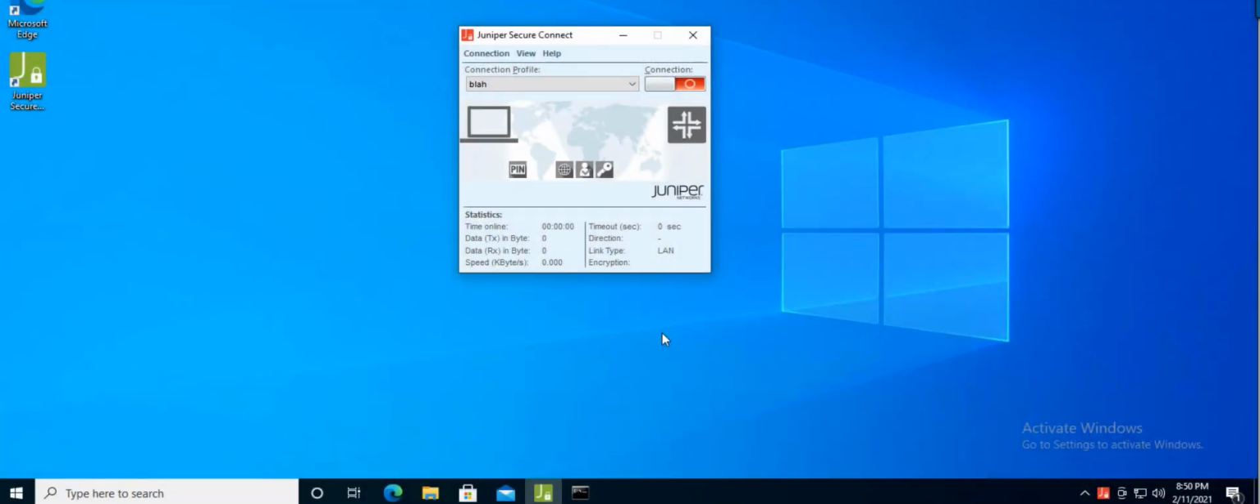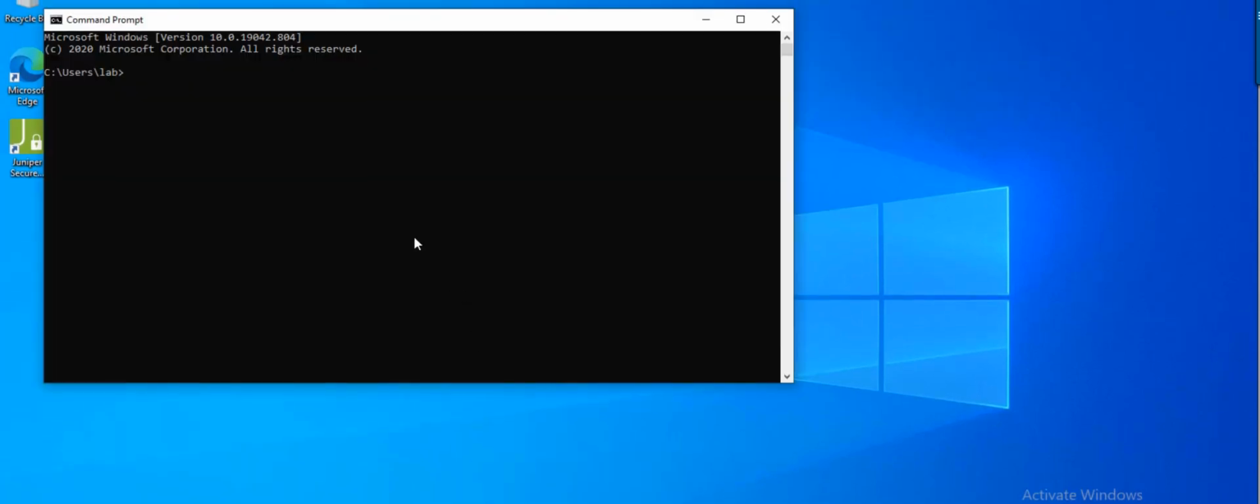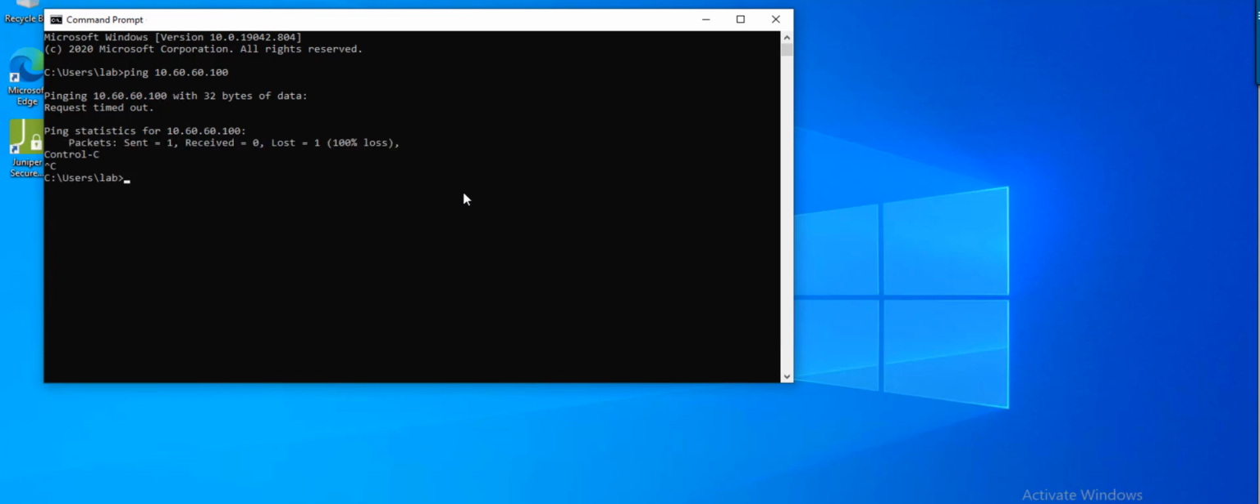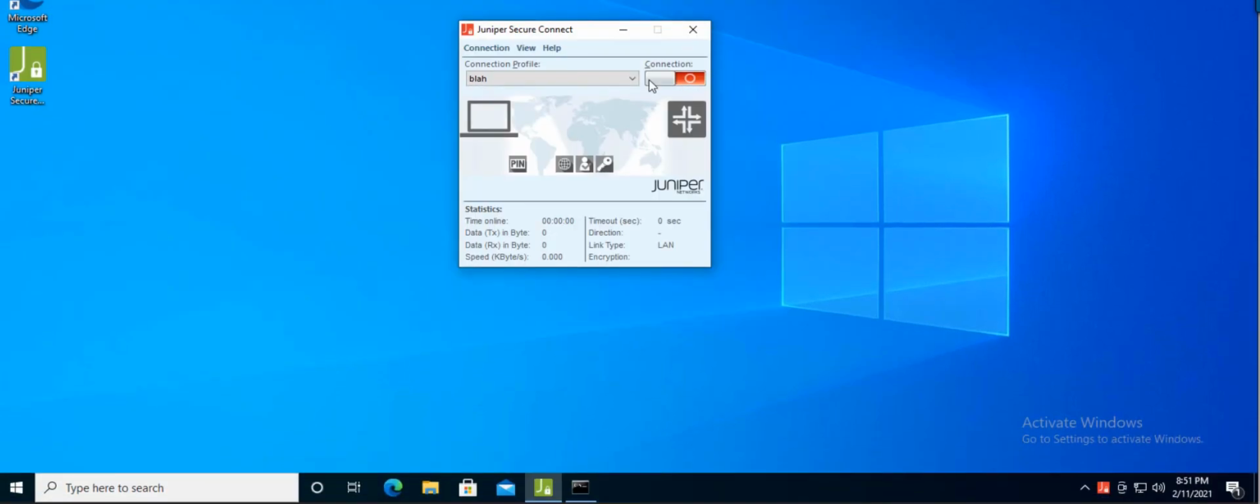All right, so here is the remote worker device, and we have Juniper Secure Connect, the client application, already open. Before we do that, let's first attempt to ping that server one device just to show you that we can't reach it without first connecting with Juniper Secure Connect. And yeah, this is not working. It's just going to time out. You can see request timeout. I'm just going to kill that ping. So let's go ahead and connect.